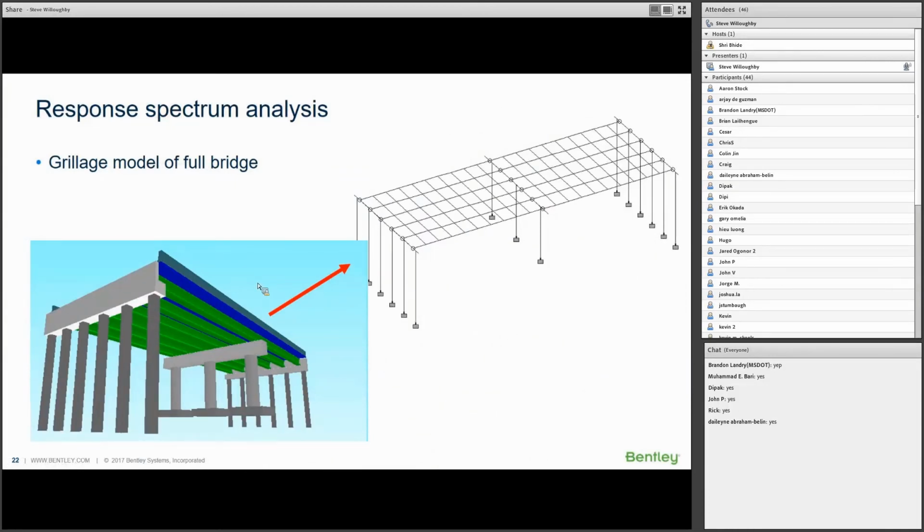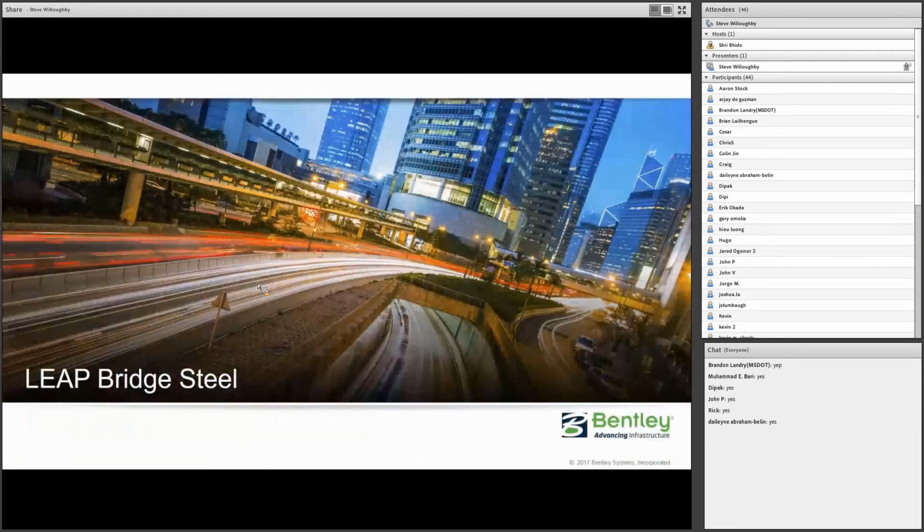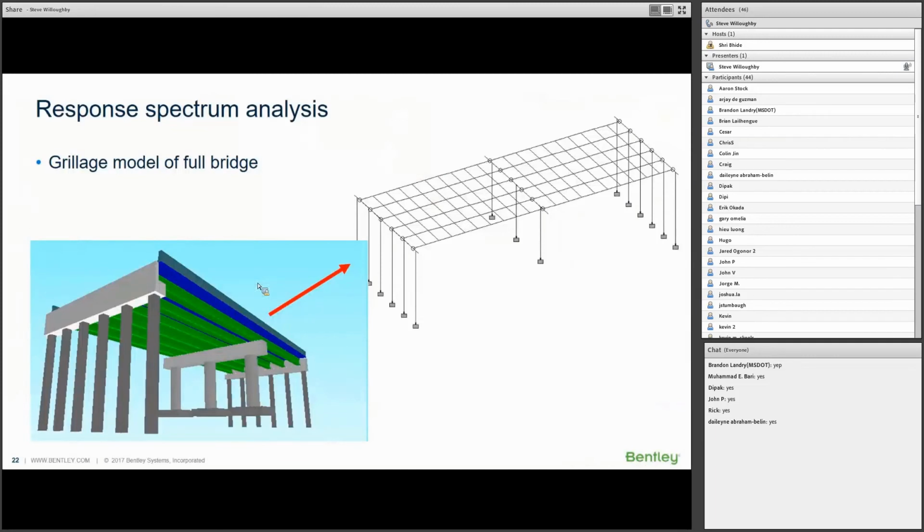So in that RSA analysis that we do, we create a full grillage model of the bridge and pass that on. And there were actually updates to the superstructure module as well, to tell the software what parts of the superstructure and what loads to be included in that overall mass for the RSA analysis.